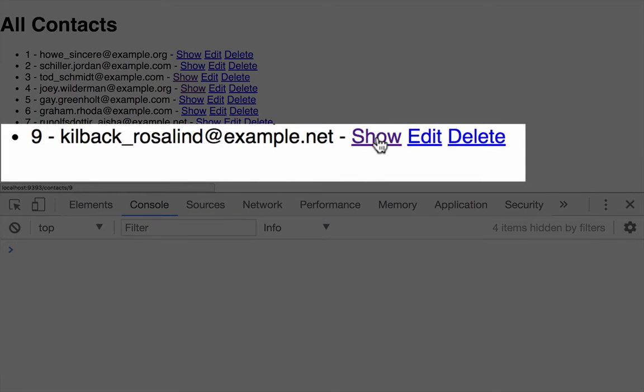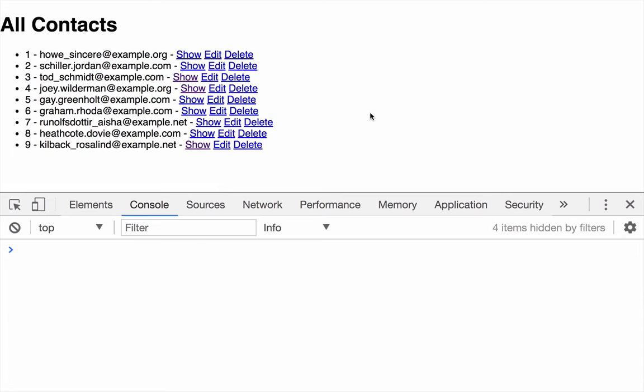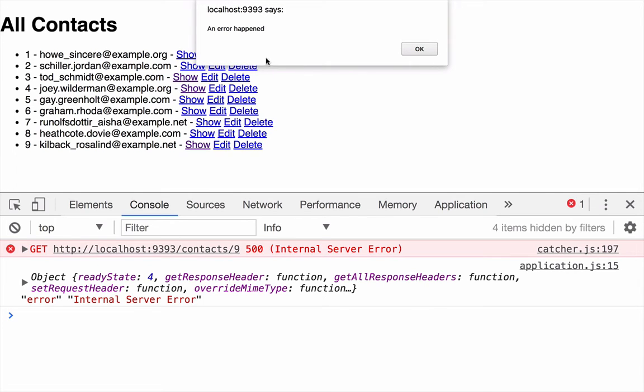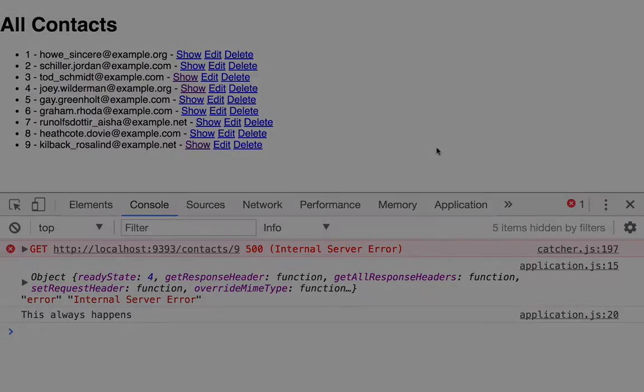And then when we try to show number 9 here, we should see an alert box so that it no longer fails silently. So you can have a better user experience than this, but this is just to show you that you can report the error happening to your user.